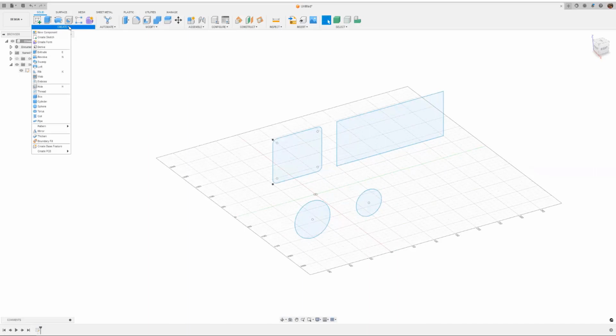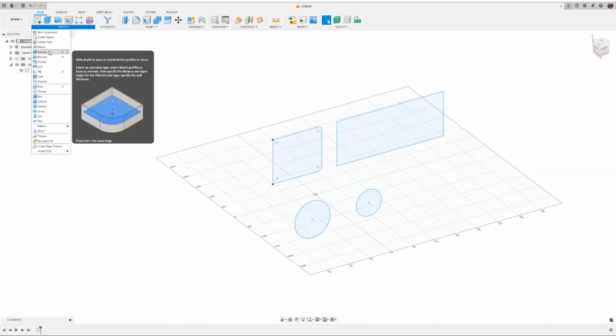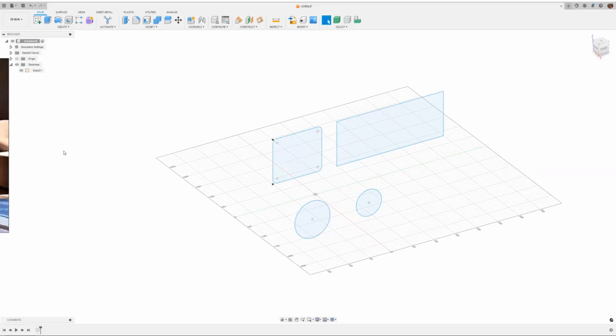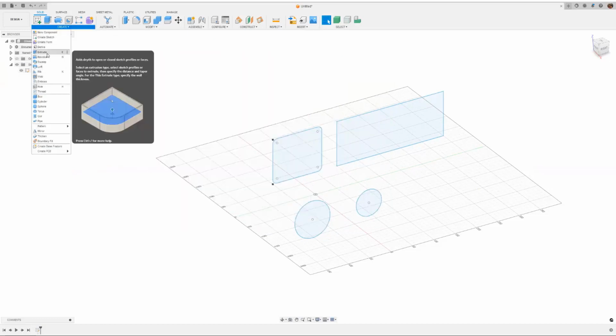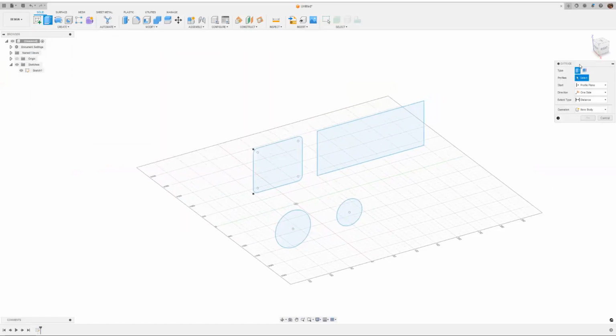The first 3D modeling command we will be using is extrude. Extrude is again one of the most important commands that you can start the 3D modeling with. We will be using extrude a lot while modeling this furniture. Let's select the extrude command here.